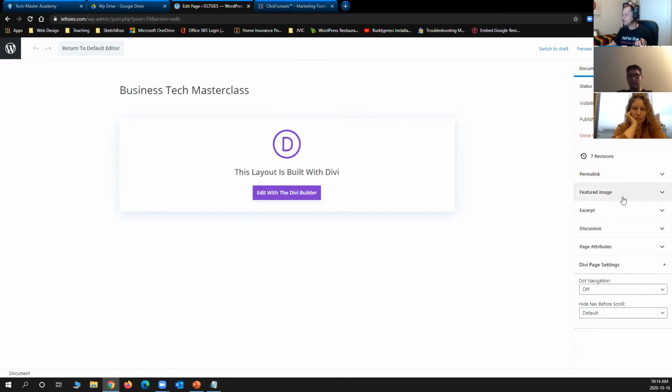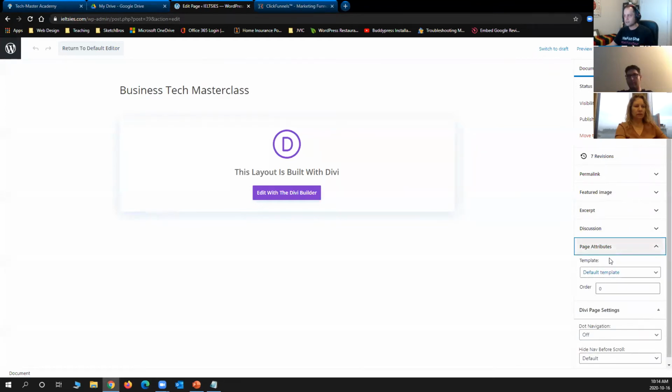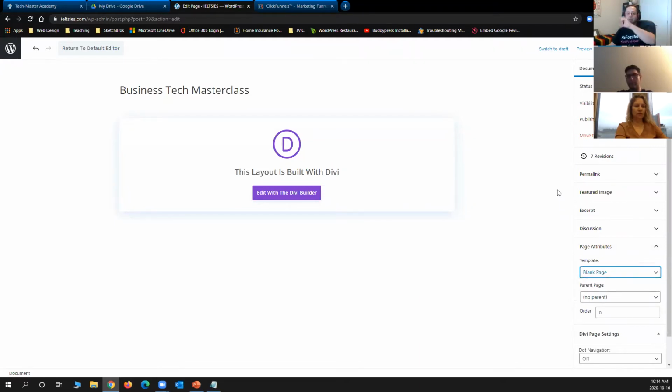What I need to do is basically, first, I'm going to edit with the Divi Builder. That's what I'm going to do later. But depending on what you have, you can basically go through page attributes, let's say, template, right now it's on default template. If I switch it to blank page, now my navigation, my header and footer are going to disappear. I update this and my job is done.